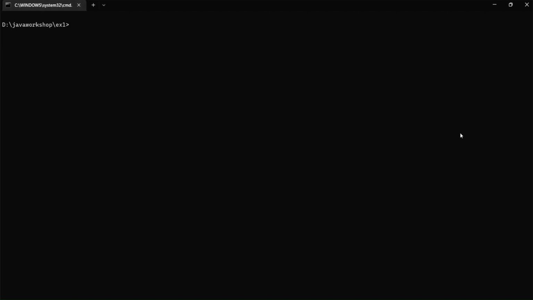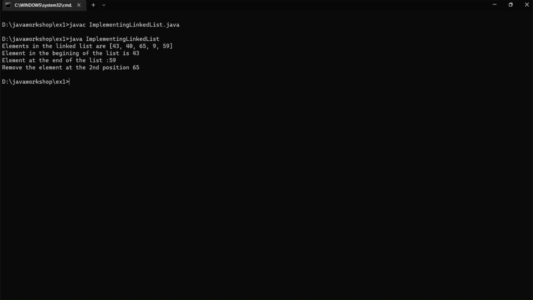Let's execute the program. javac implementing LinkedList.java. Since there are no errors, let us interpret this one. java implementing LinkedList. And it produced the output, the entire elements that are in the linked list. The element at the beginning is 43 and the element at the end is 59 and the element which we removed is 65.